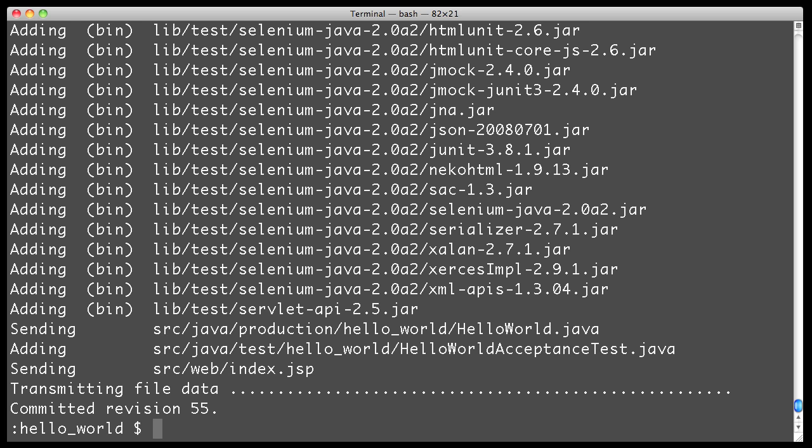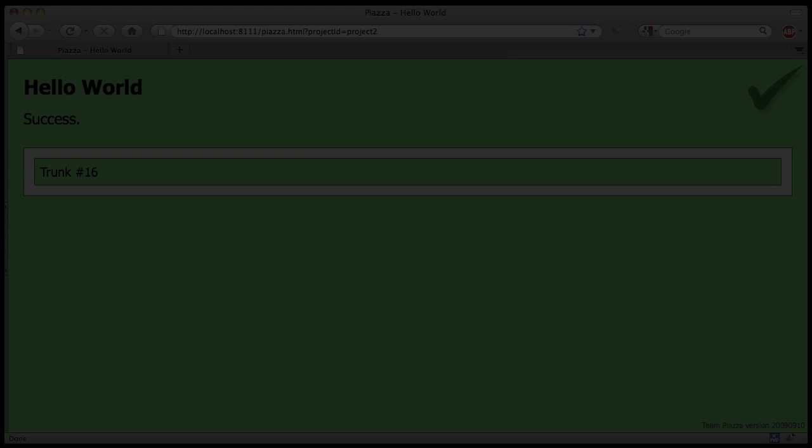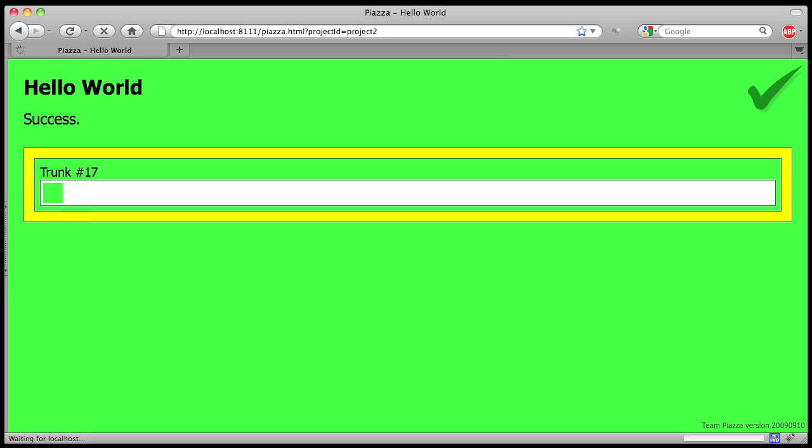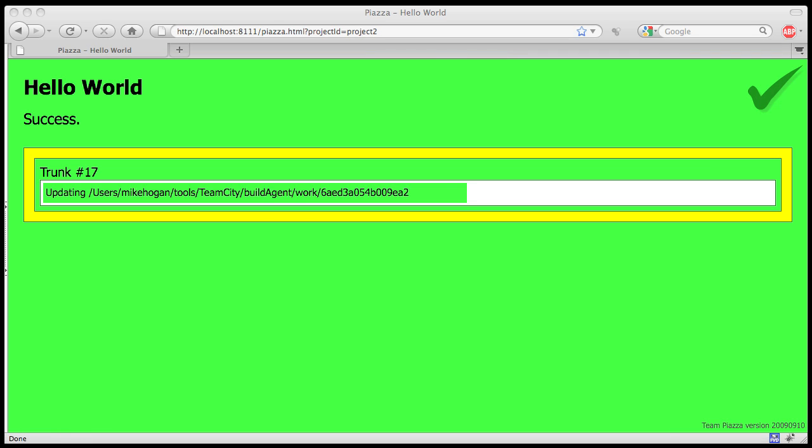Next, leveraging what we did in the previous episode, we check how our continuous integration build reacts to that check-in by looking over at the Piazza monitor. Pretty soon it's updating from subversion, compiling, running the tests, and confirming that we're green.